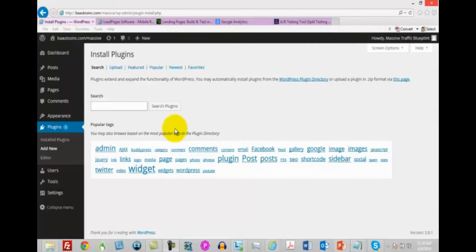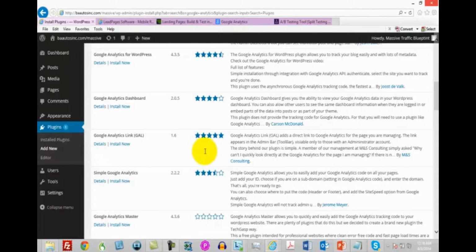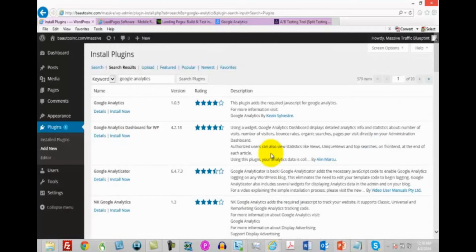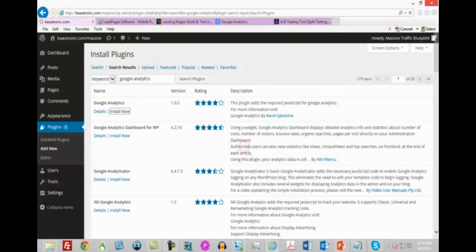Now I'm going to come inside of here, and I'm just going to go to my plugins. I'm going to type in Google Analytics to search all the plugins that are available inside of WordPress. Okay, you've got lots of options available to you, all of which have been rated and people think highly of. So just pick one, and then you will be able to install Google Analytics. I'm just going to install this one here at the top.